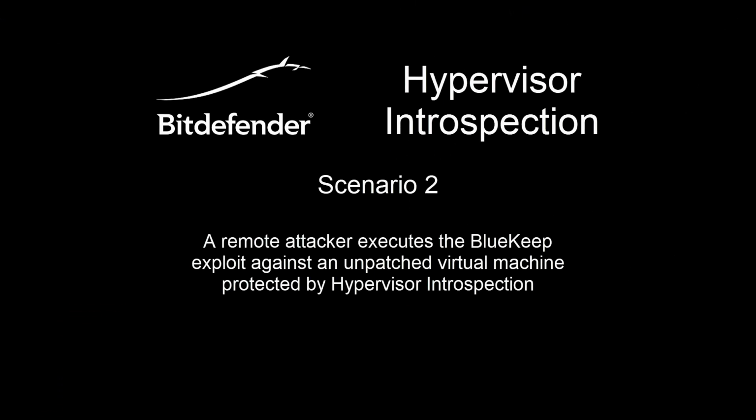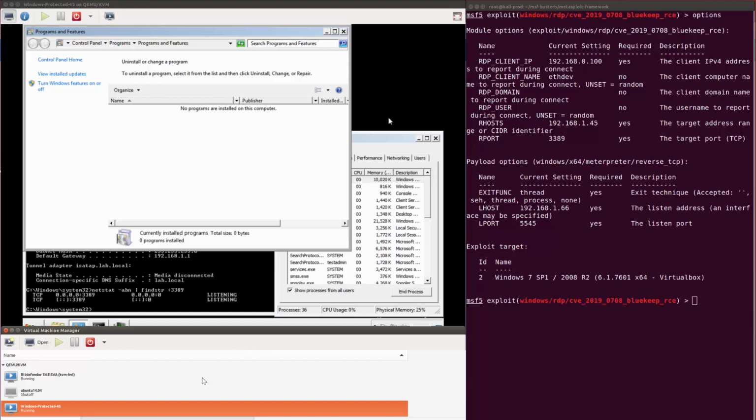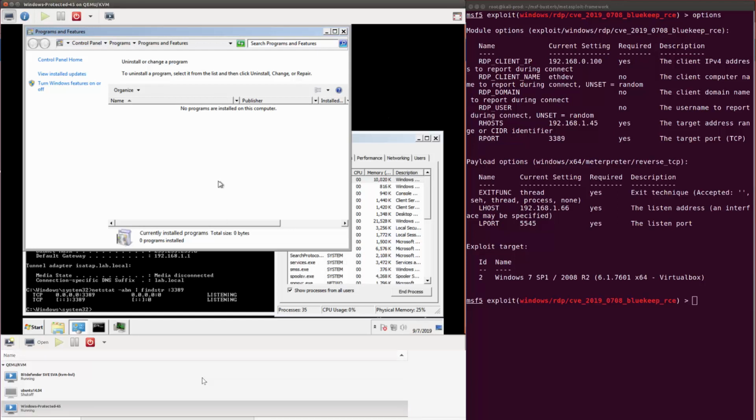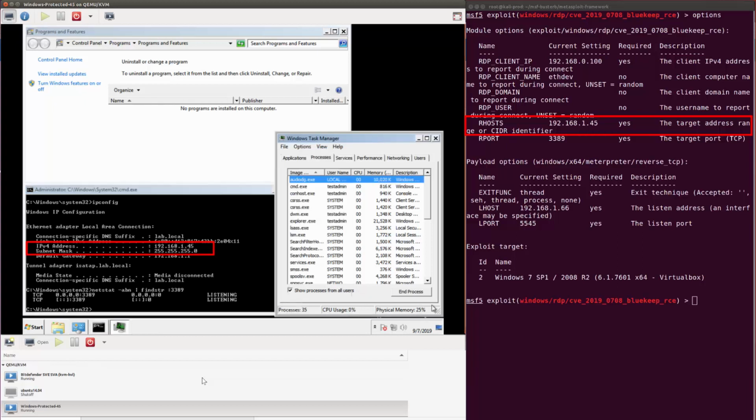In the next scenario, the attack is targeting an identical system, but this time running on KVM and protected by hypervisor introspection. The hypervisor introspection virtual appliance is running on the KVM hypervisor and is configured to protect the vulnerable Windows VM. The Windows VM is not running any in-guest security services and has remote desktop services enabled. With the exploit configured, the attacker starts the attack.